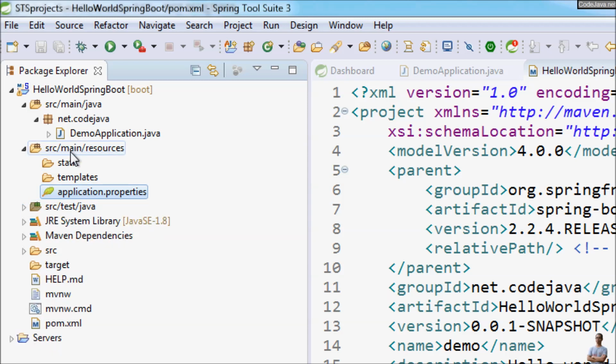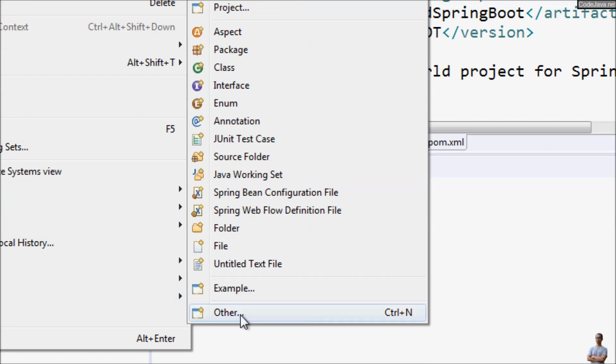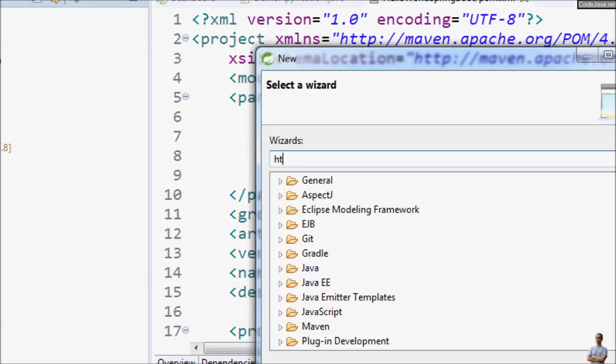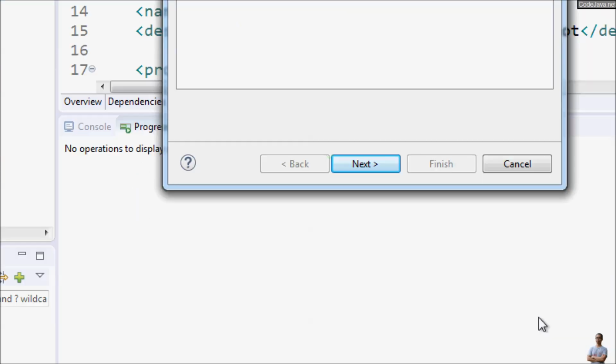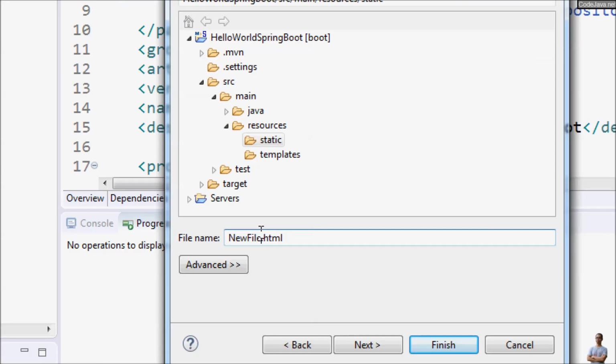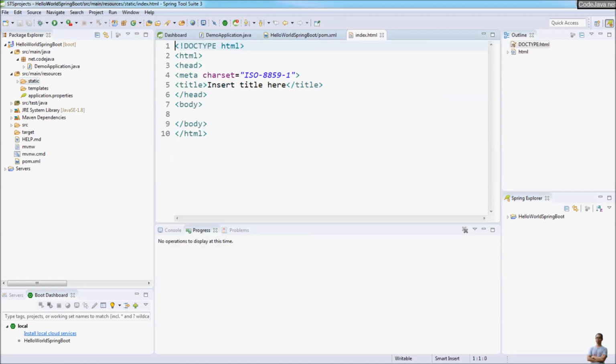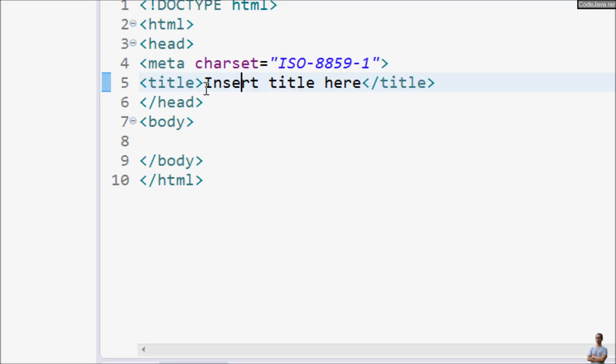So now for a Hello World Spring Boot application, we create a static HTML file here in the static folder. New, choose HTML file here. Next, enter the file name, the default is index.html. Click finish. Here we go, and change the title to Hello World Spring Boot.